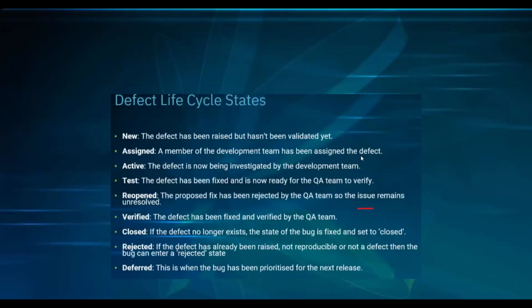Which takes us to the next one, assigned. A member of the development team has been assigned the defect. When you raise a defect on the Azure board, there's a place where you will say assign. So you have to assign that bug to a developer. Once you assign that bug to the developer, it will flag, so the developer will then know a bug has been assigned to the development team, so it can then be picked up. So that's you assigning a bug. Once a bug is found, you have to assign it for it to be fixed by the development team.